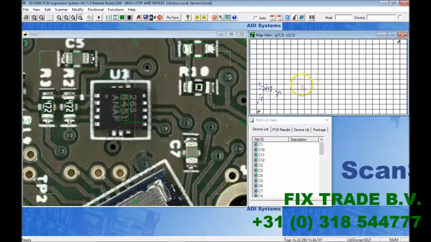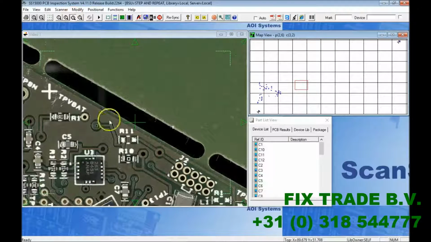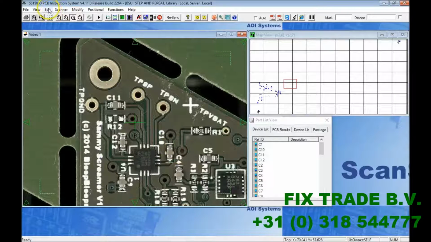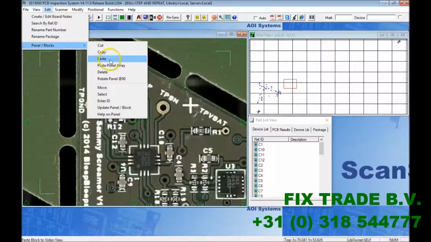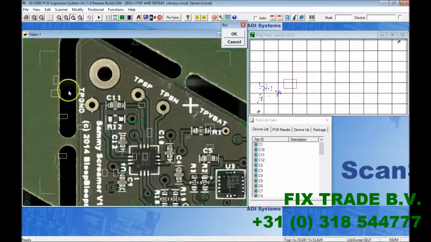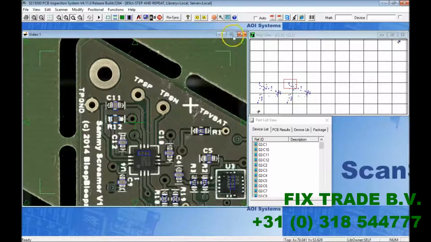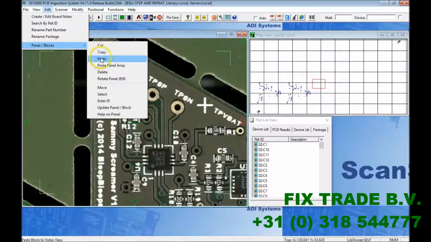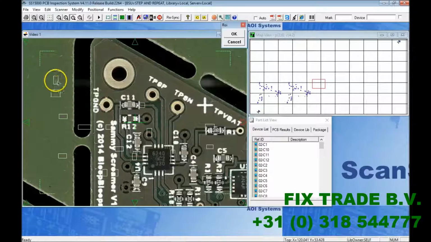the panel, and then just move to the top left of the next panel you want to paste onto, like so, and say panels and blocks, paste. It will automatically give you number 2 for the second panel, and okay. And you just drag the boxes to the location using the arrow keys, get it as close as you can, like so, and okay. And then just move to the next panel and do the same, panels and blocks, paste, number 3, and so on.